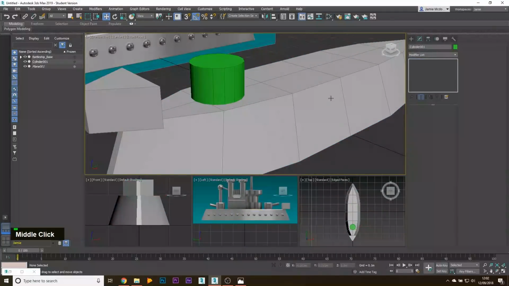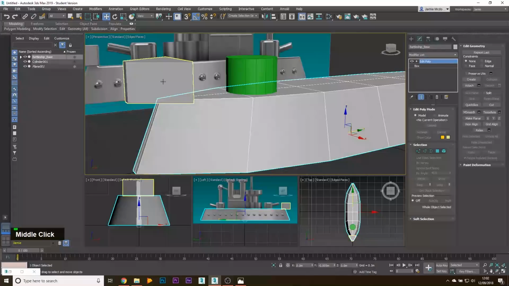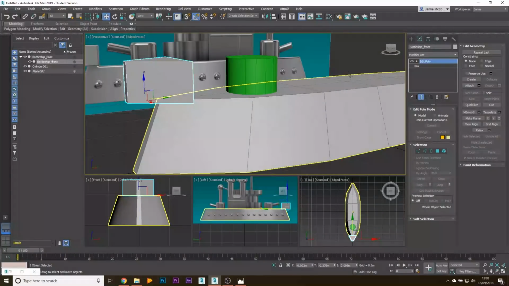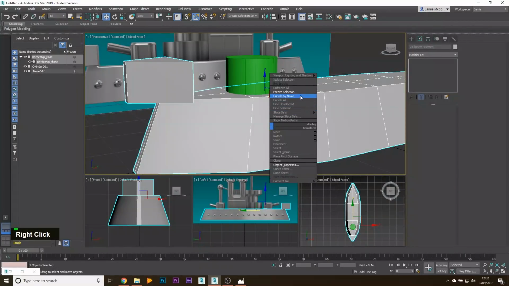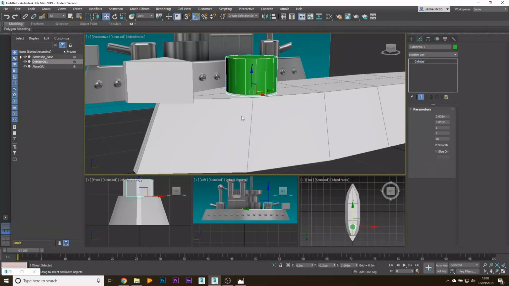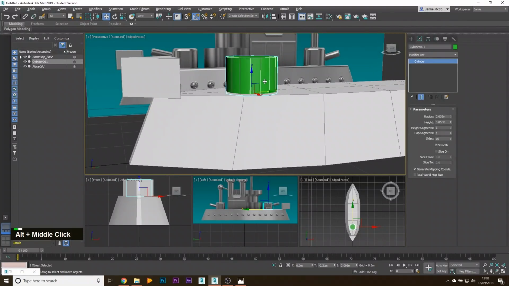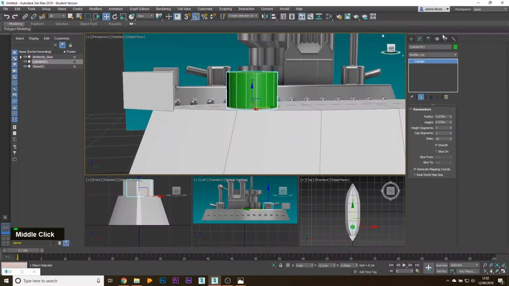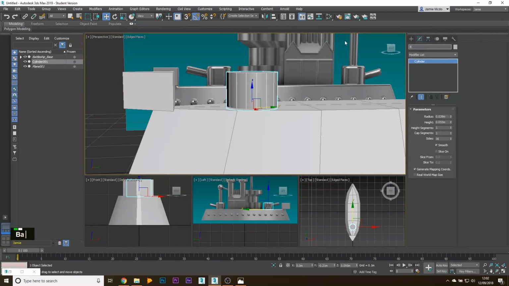Okay, what we might want to do, just so we don't accidentally move the pieces we've already worked with, is freeze them as well. So with them selected, right click, freeze selection. That just means we won't accidentally move them whilst we're working on the pieces that we're making. And I'm going to make it gray. Let's call this Battleship Gun Front.